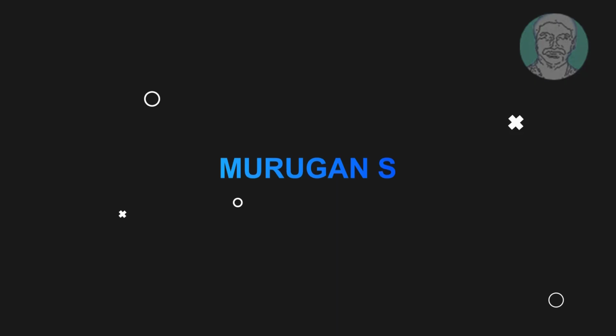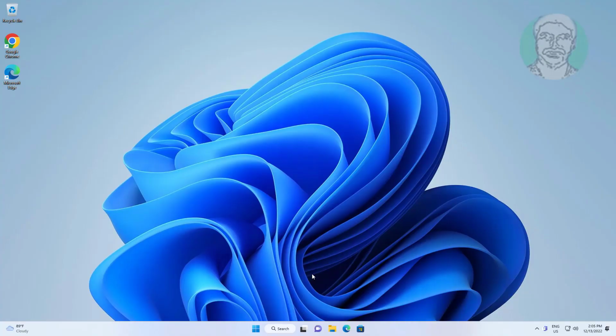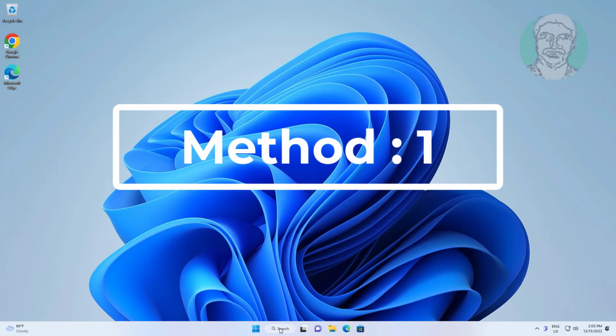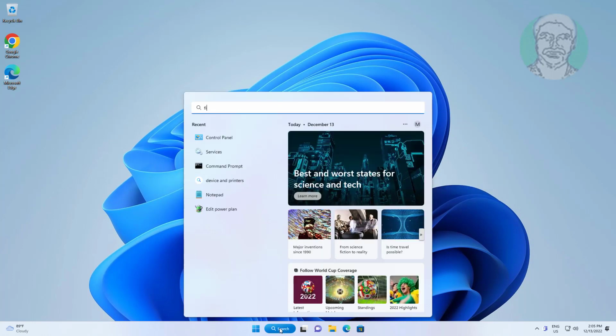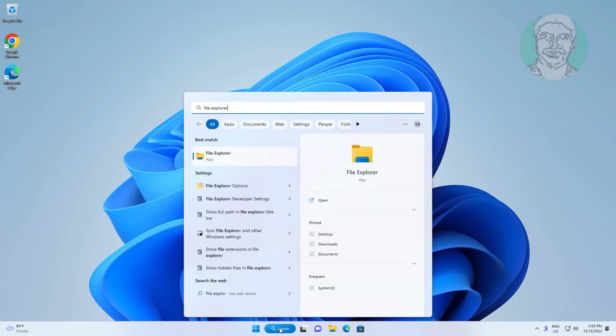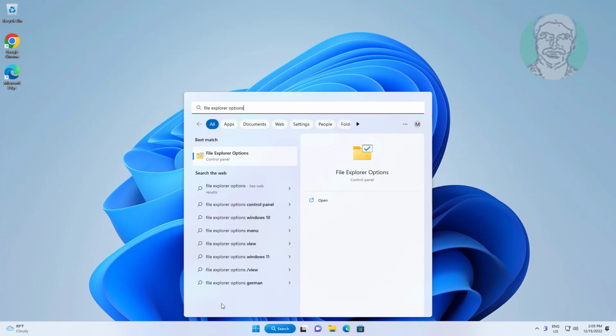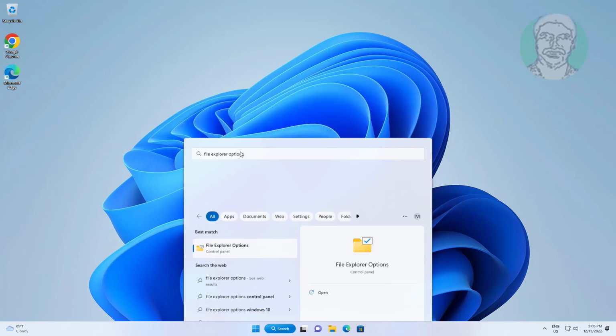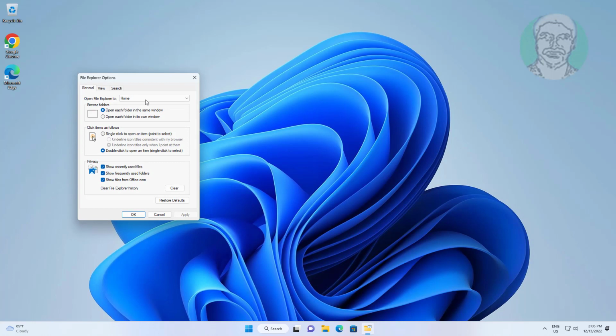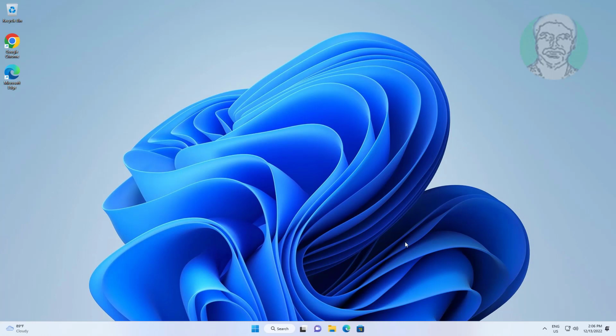This video tutorial describes how to fix File Explorer not responding in Windows 11. First method is File Explorer options. In the Windows search bar, click File Explorer options. Change to This PC, also select Show recently used files, select Show frequently used folders, select Show files from office.com, click Clear.